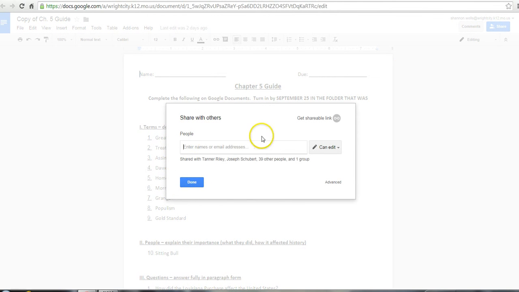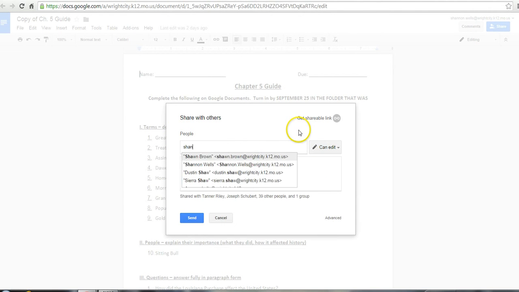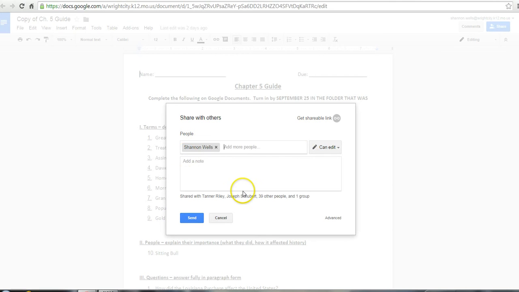When I click on that, all this will drop down, and I would type in the address. I'll type in mine. I can do one of a few things. I can leave it to where you can edit it, I can let you comment, or I can let you view. I'm going to send myself one where I can only view it.